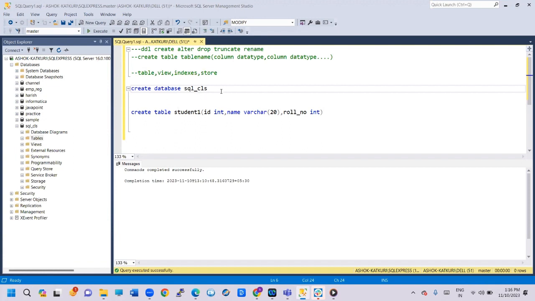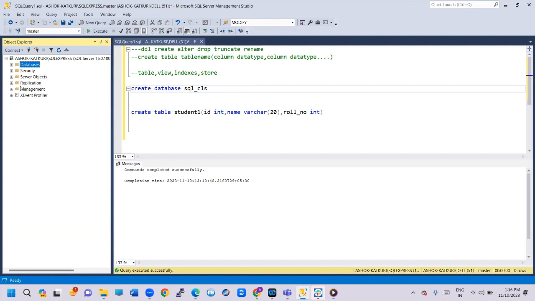There are two ways to create the database. With the help of the query, we can create the database. Without using the query, we can also create the database. On the left side, you can see Databases. Right click on Databases.